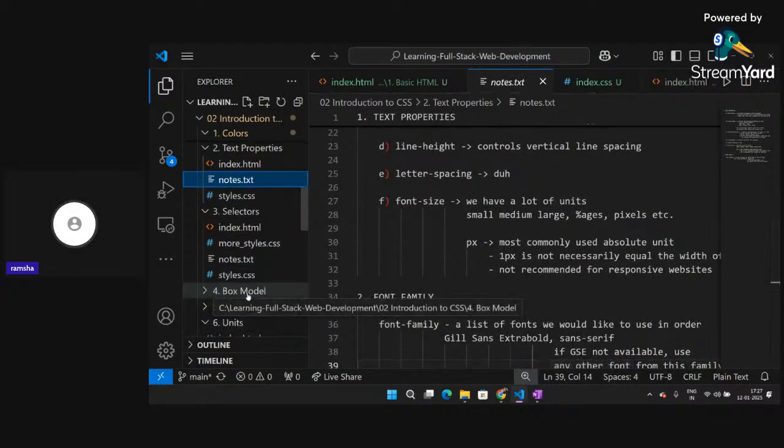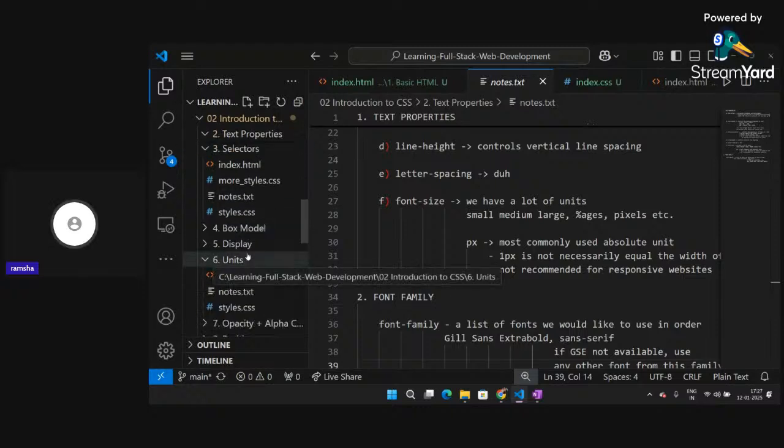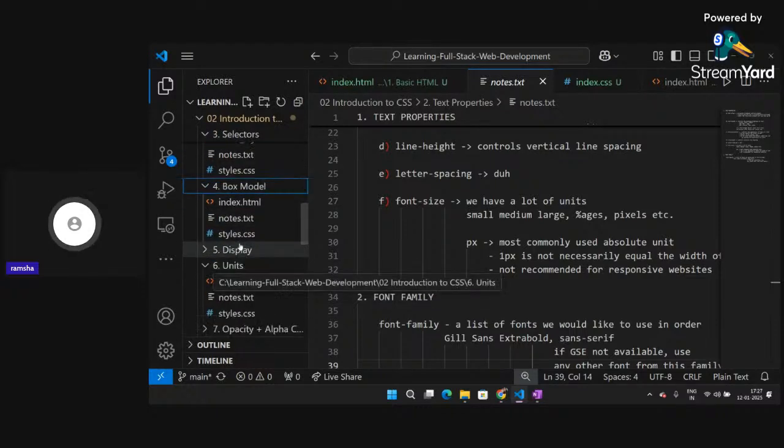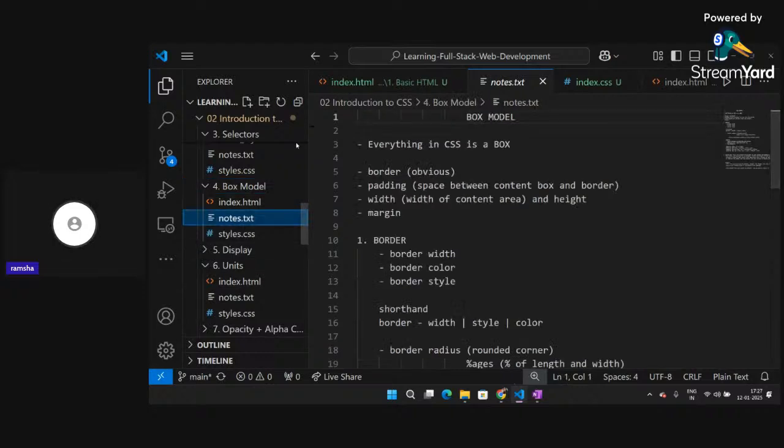Text properties we have done. Selectors part is also complete. Now we'll study another important concept, which is box model in CSS. Okay. Now I have also written that here, that everything inside CSS is a box.